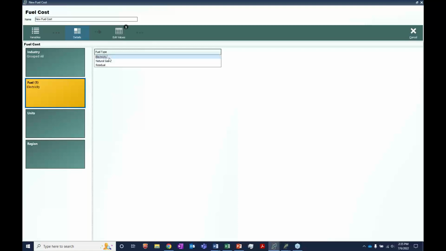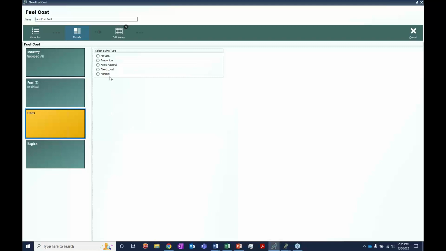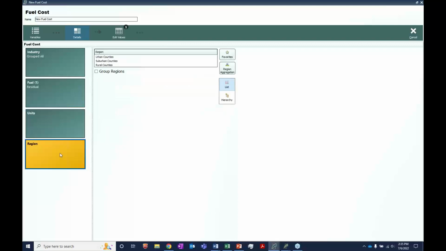You can specify: is it a change in electricity and natural gas, or is it all 3? In this case, it would have just been residual. And now you can specify the units. Is it a percent change, proportion? Is it based on national or local, or is it nominal, which we've done for a previous one? And then, of course, you can specify regions.